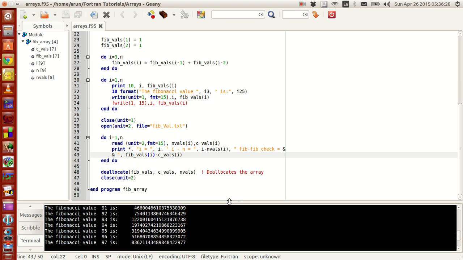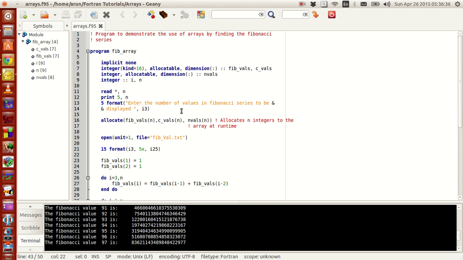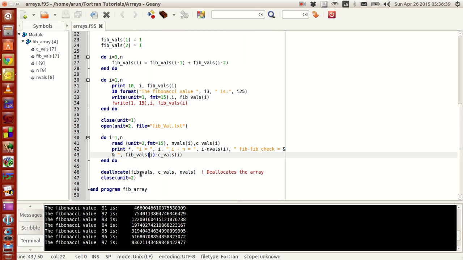After this do loop, I have to deallocate the values. Since I'm allocating the memory here, it's good practice to deallocate it. Sometimes if you don't deallocate, these values might still be occupying memory and might make other programs that are running simultaneously fetch memory at other places. If this memory is deallocated, it can be reused by other programs running simultaneously. And finally, since we opened this file again, you have to close this file using this command.